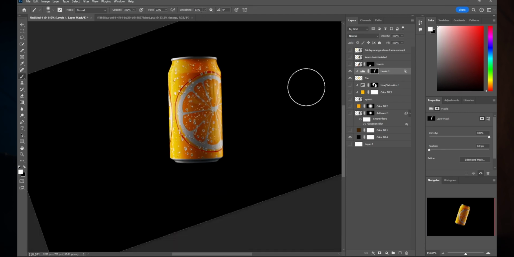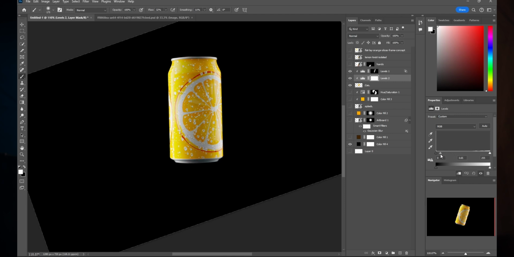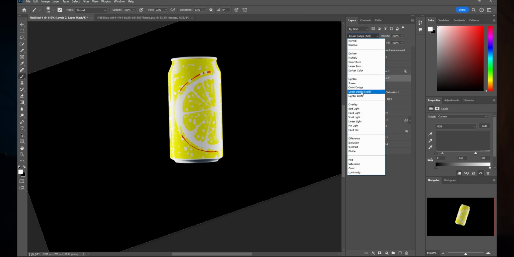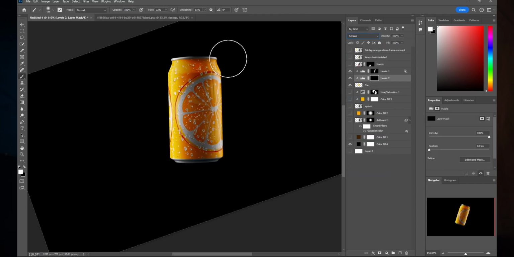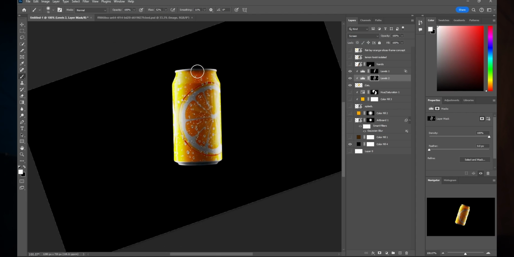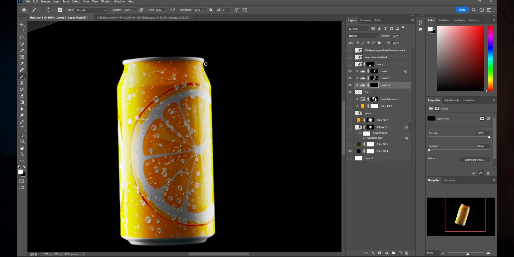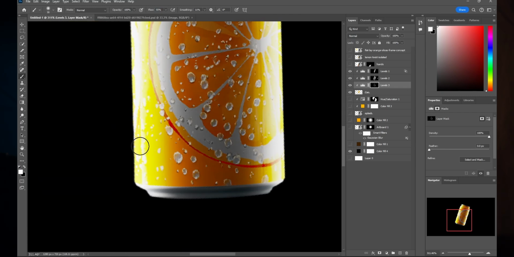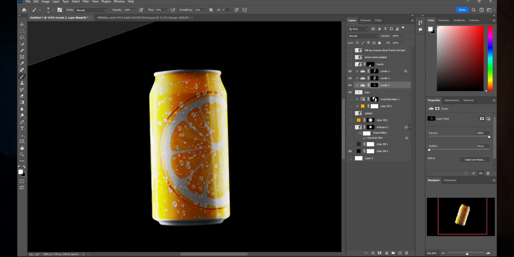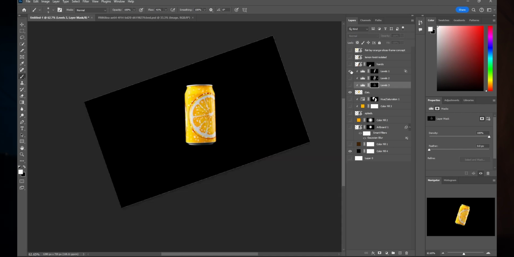So what I'm gonna do now is add another instance of levels, but this time I'm gonna make it super bright. I'm also gonna put it to screen mode, invert the layer mask so that we can paint the light back in. Then I'm gonna add the lighting to the rim. I'm also gonna add a tiny bit more lighting. Now, as you can see, this almost gives the can a 3D feel, right? It looks so much more dramatic and there's more depth to it, is the word that I'm looking for. There's more depth.